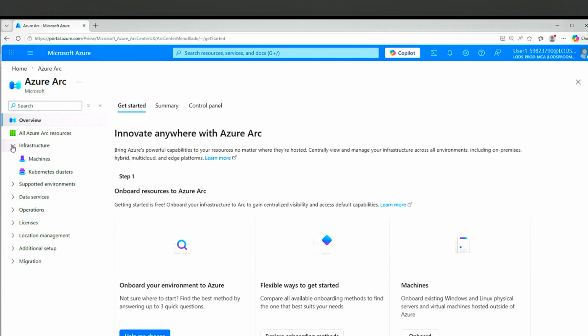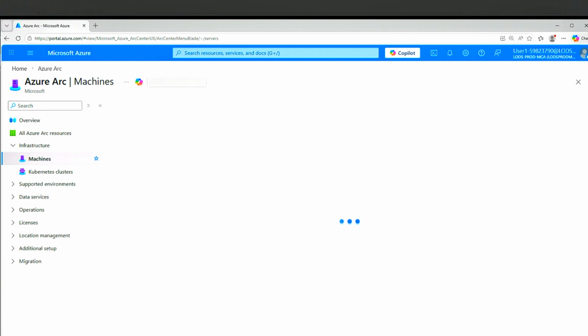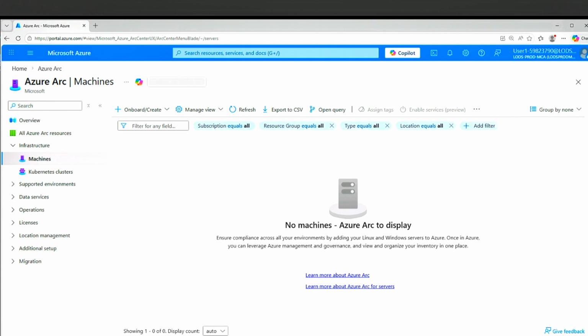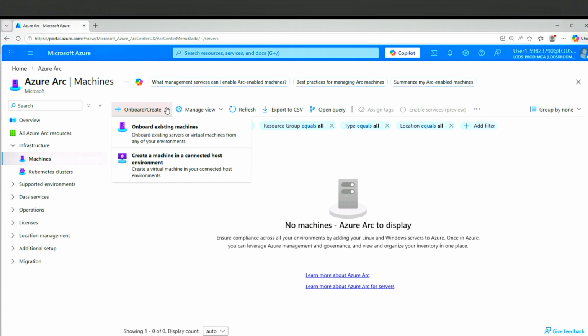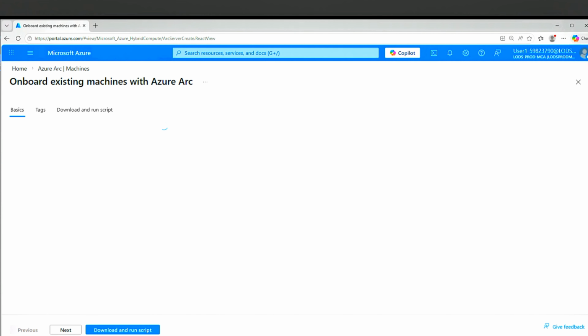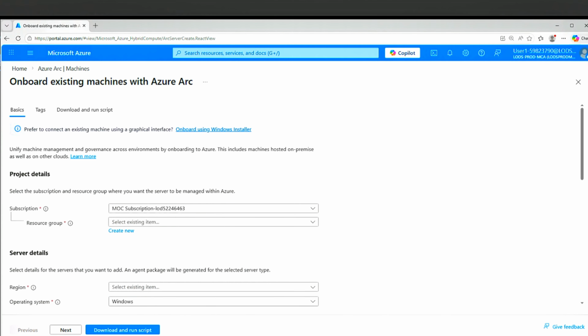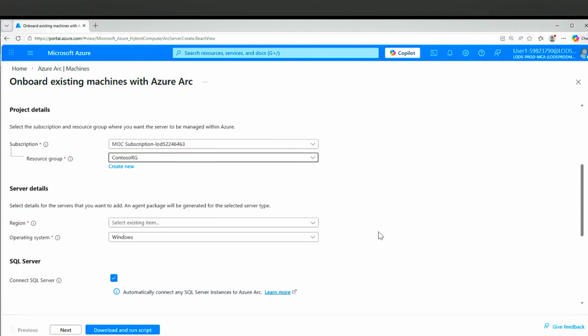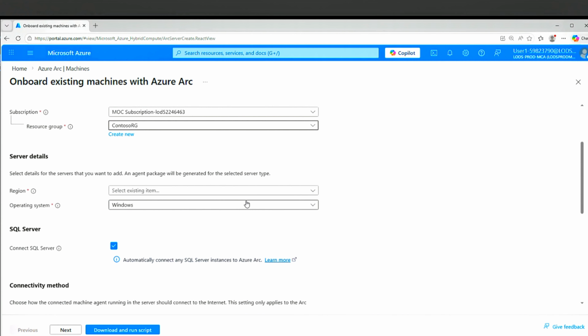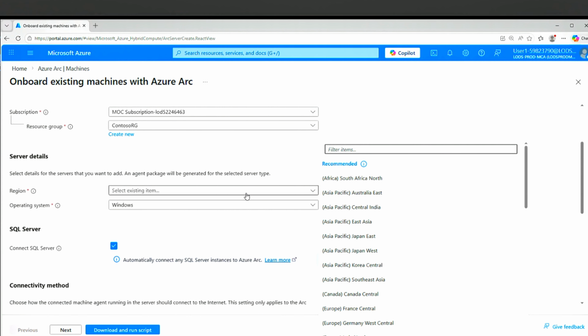Then in the left navigation pane, expand Infrastructure and select Machines. Then click on Add/Create. Click on Add machine here. And now add an entry to onboard existing machines with Azure Arc. Select the resource group, then the region.